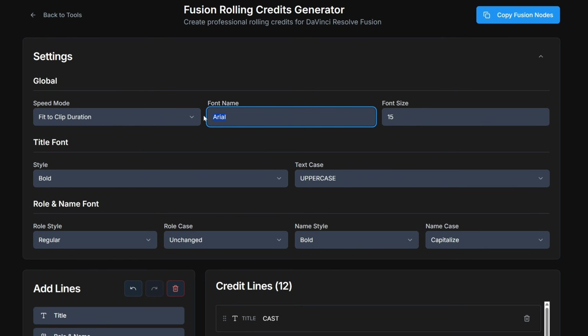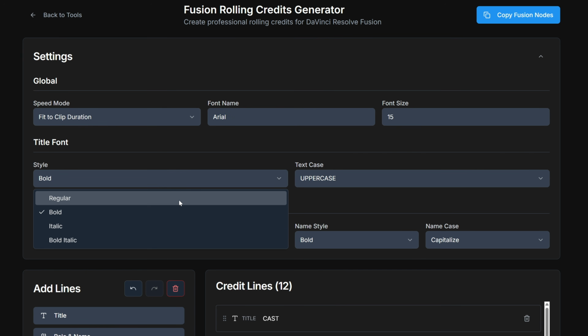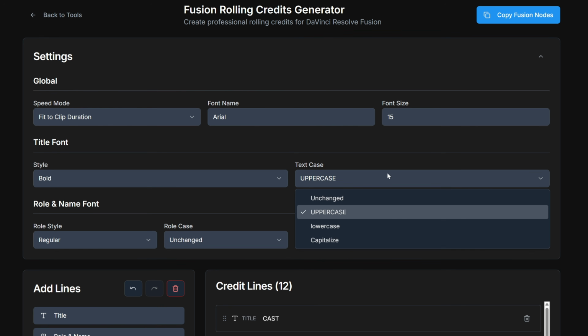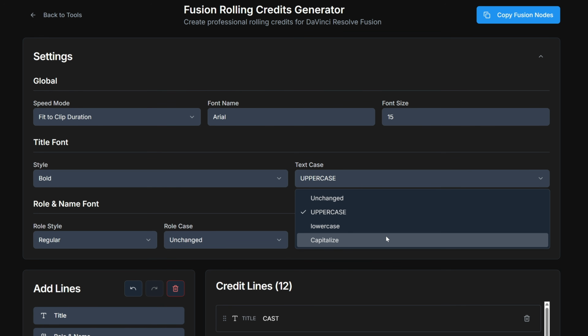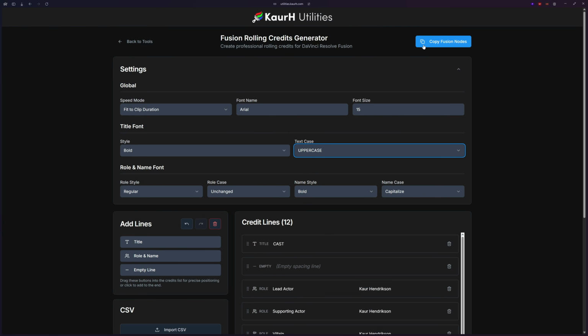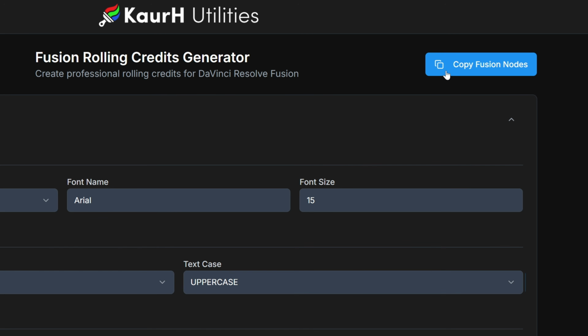Then we have settings for the title and role lines. First, the style, whether it's regular, bold, italic, or bold and italic, and whether all text should be uppercase, lowercase, capitalized, or just left as is unchanged. Finally, if all looks good, hit the Copy Fusion Nodes button in the top right corner and let's head over to Resolve.